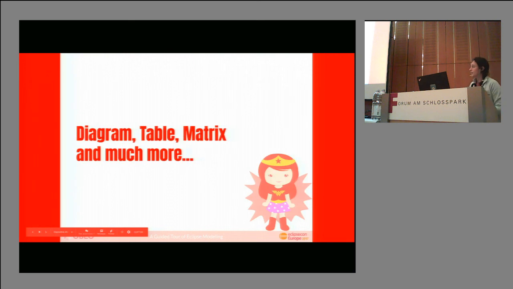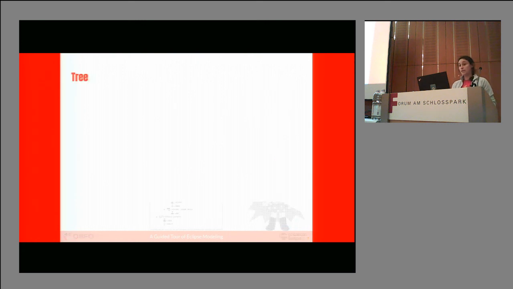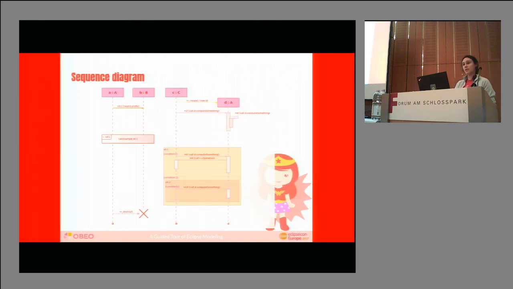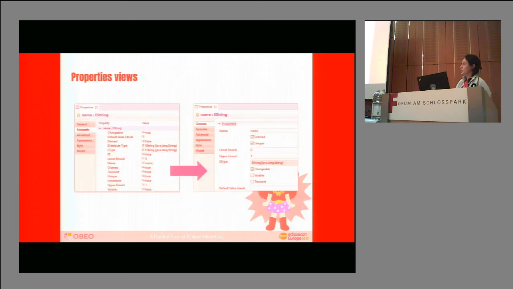So in this sample, this is a small sample, I showed you that it is possible to create diagram, table, and matrix. But thanks to Sirius, it is also possible to define trees. You can also define sequence diagrams and properties views.